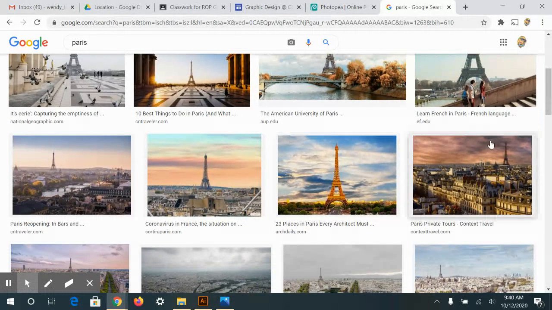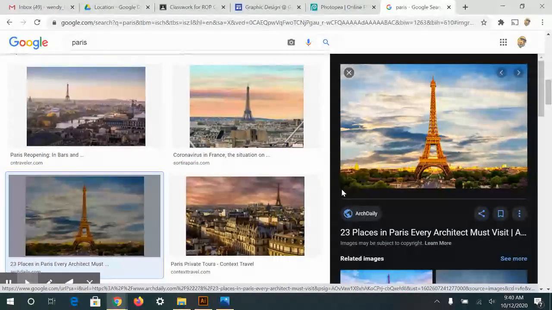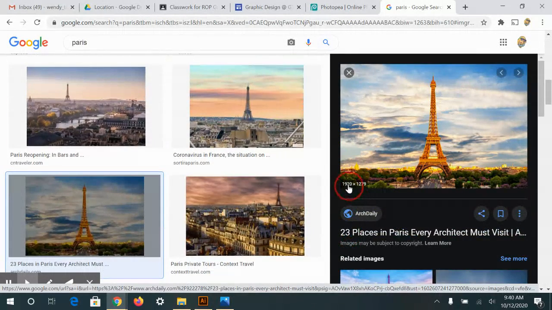All right, so let's just say I wanted to use this one. I'm going to click on it, and then over here, if you notice this little box, it tells me what size it is. I need to make sure that the largest number is at least 1000 pixels. So this one is good. The largest is 1279. So this one would be good to save.